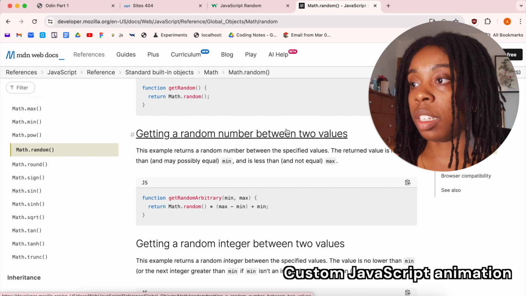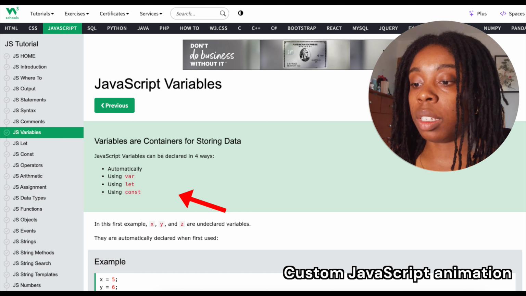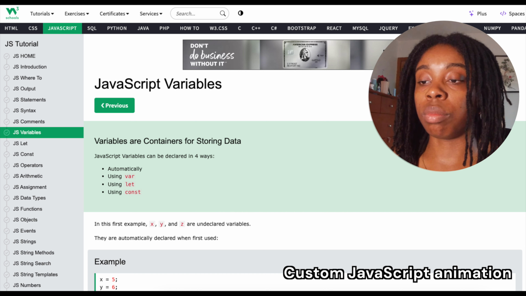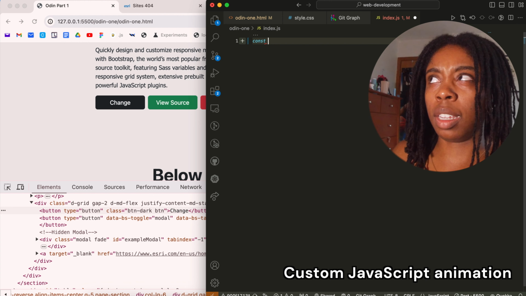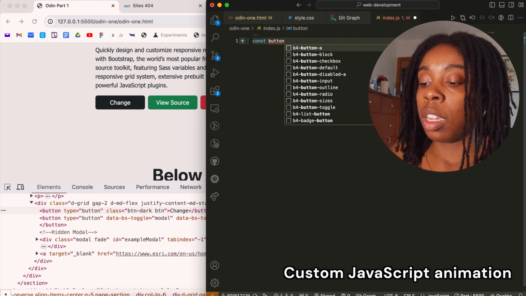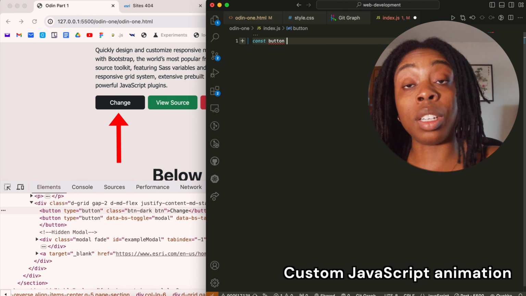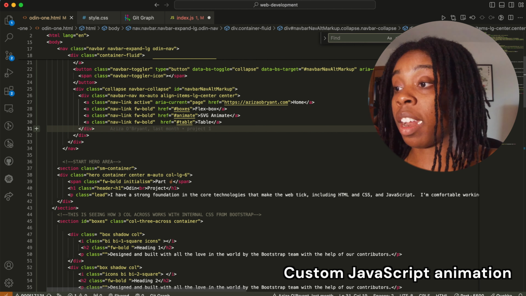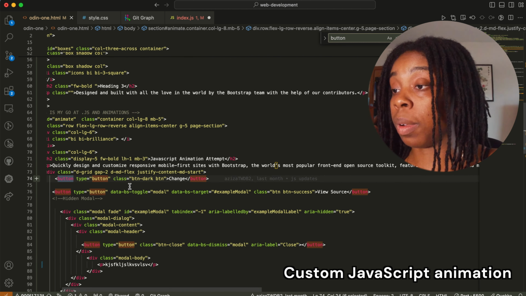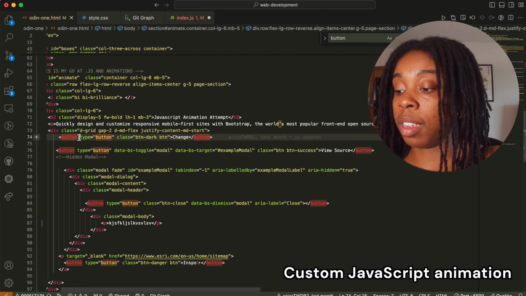The first thing is, let's try and get our button to just be an actual entity in JavaScript. So with JavaScript, we have let, constant, and var. So let's do constant because there's only going to be this one button. The easiest way, just like with CSS, in JavaScript is really to get an ID on your button. ID is a one and done entity usually, right?